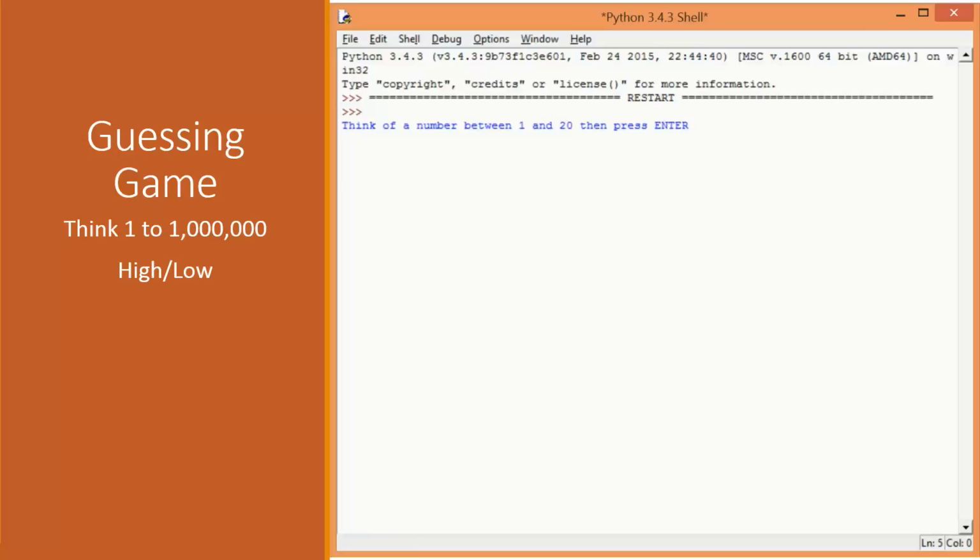So think of a number between 1 and 20. 12 again. So is it 10? And now I have to go higher. Is it 15? Lower. Is it 12? Yes. So it found it in 3 tries. Let's go back to the program. Let's try again because I want to illustrate something here.